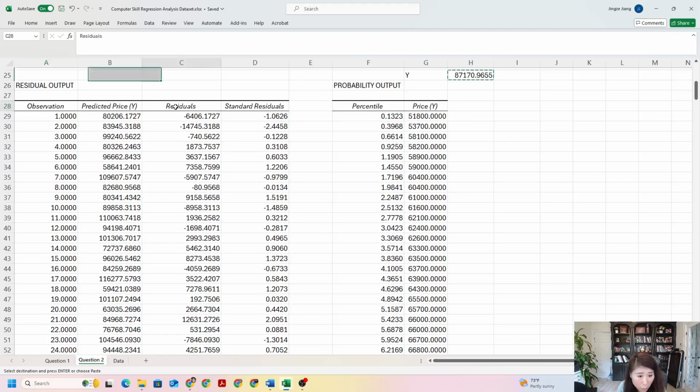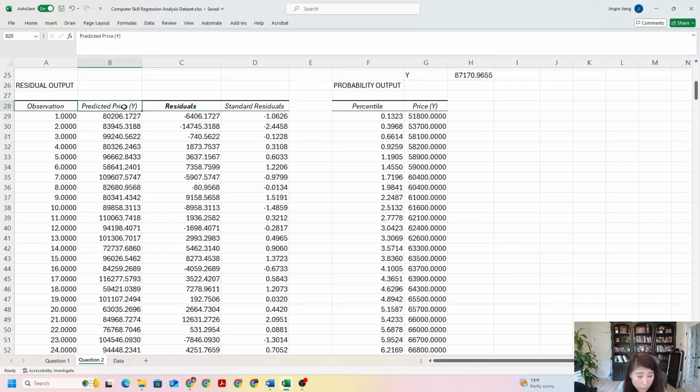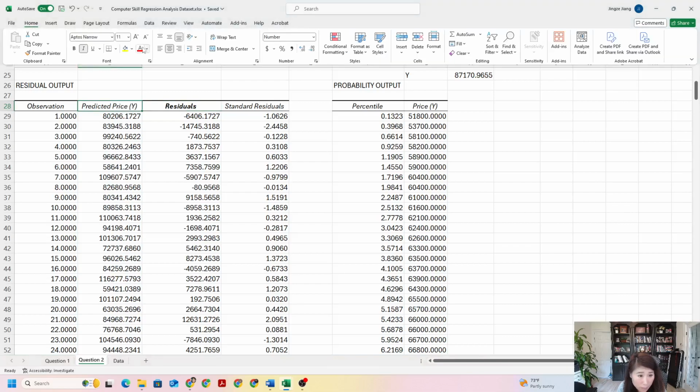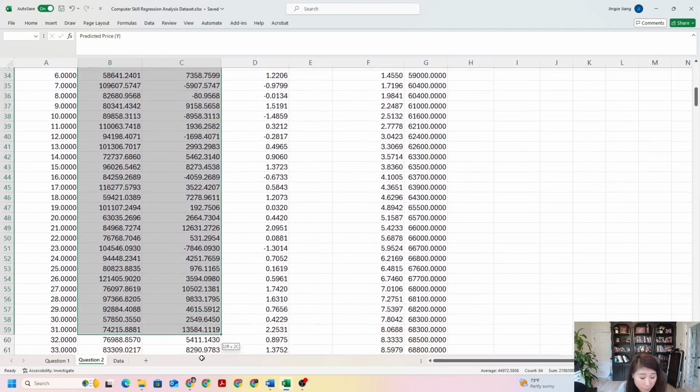In this output, we have one column called the residual, and also another column called the predicted Y. These two columns are the ones we will use to create the residual plot. Therefore, like I said, please do not use the residual plot automatically developed by Excel, because if you have 5 X variables, they will give you 5 residual plots, but they are not the residual plot we are looking for. The residual plot we are looking for uses our predicted Y value versus the residual. Let me select these two columns together.